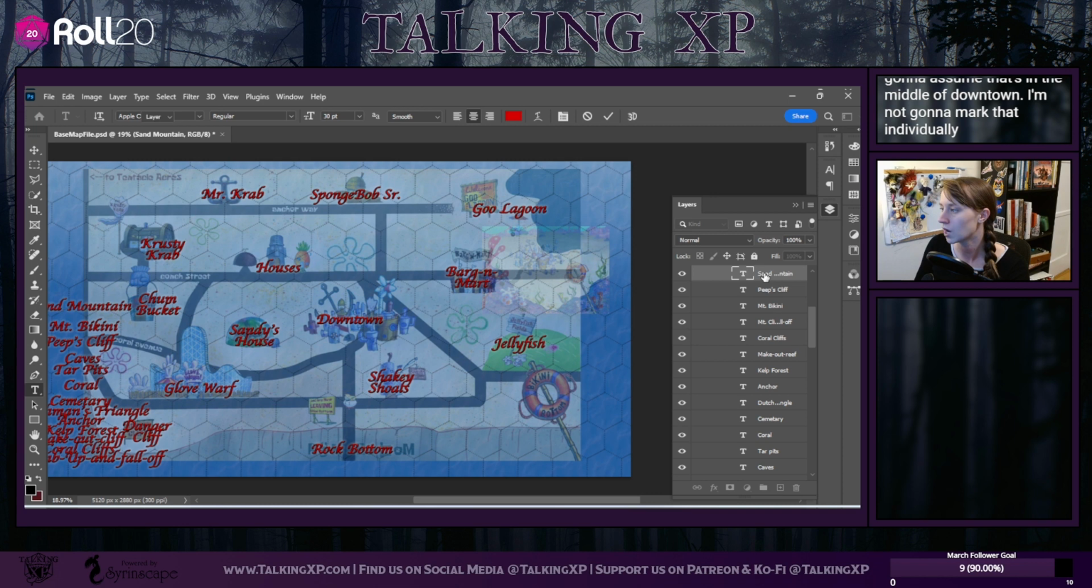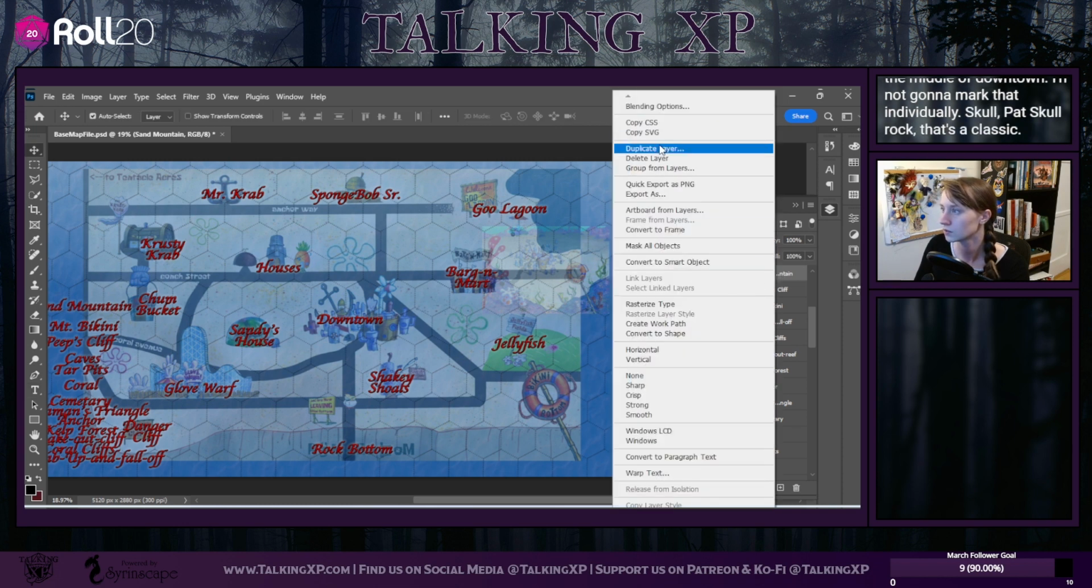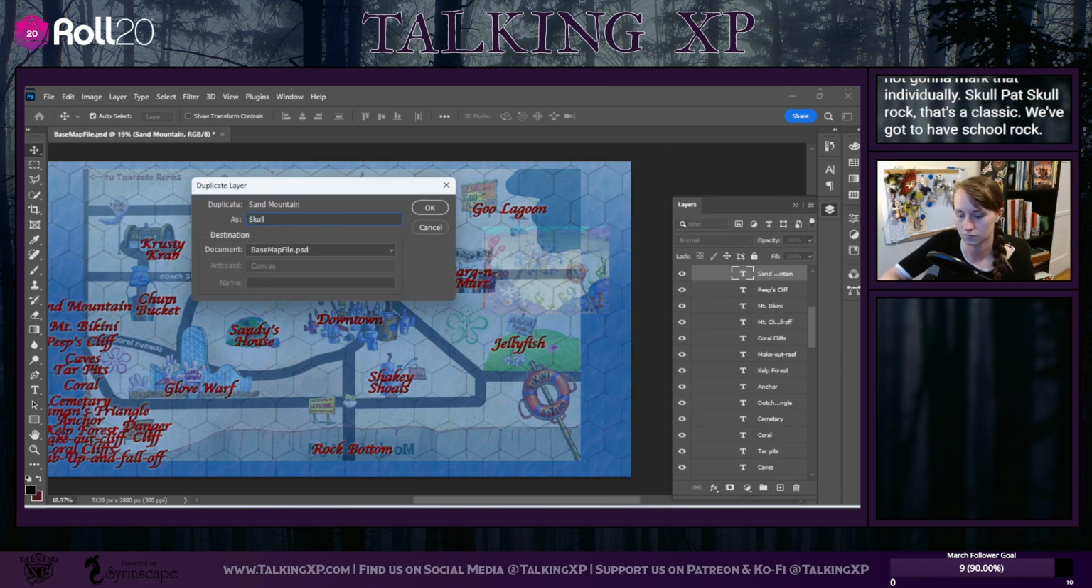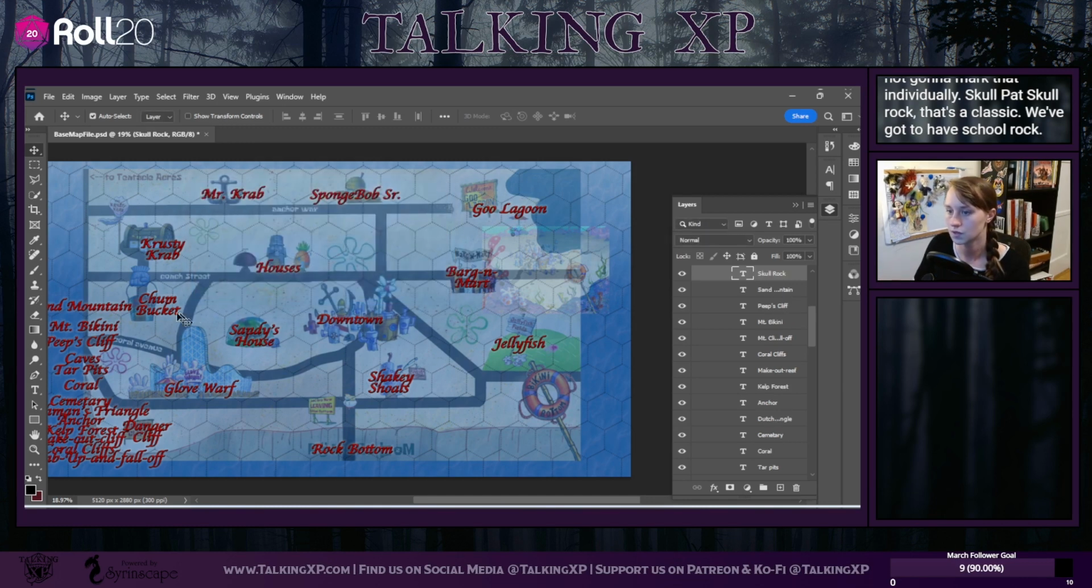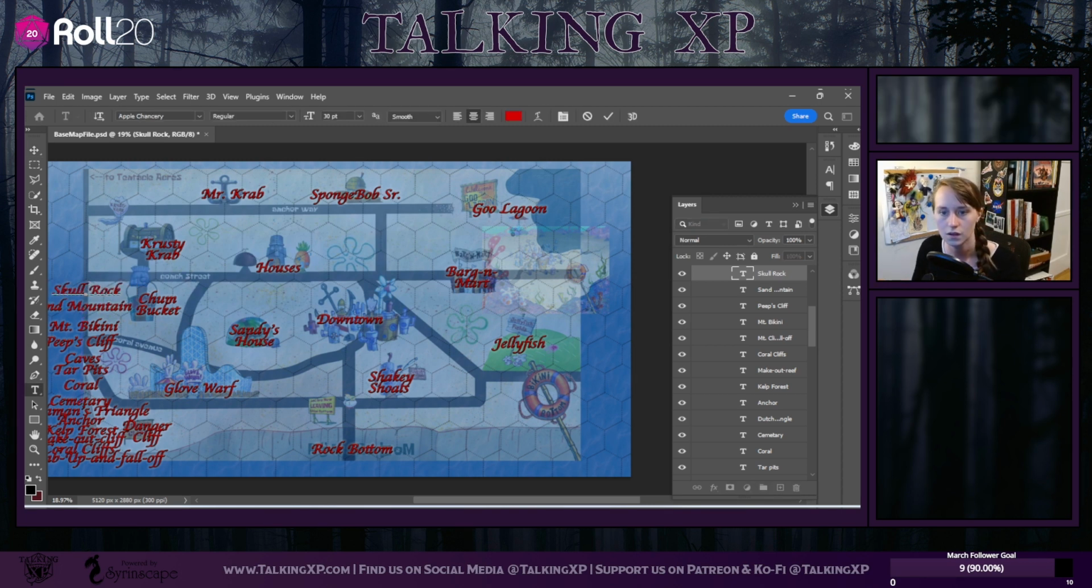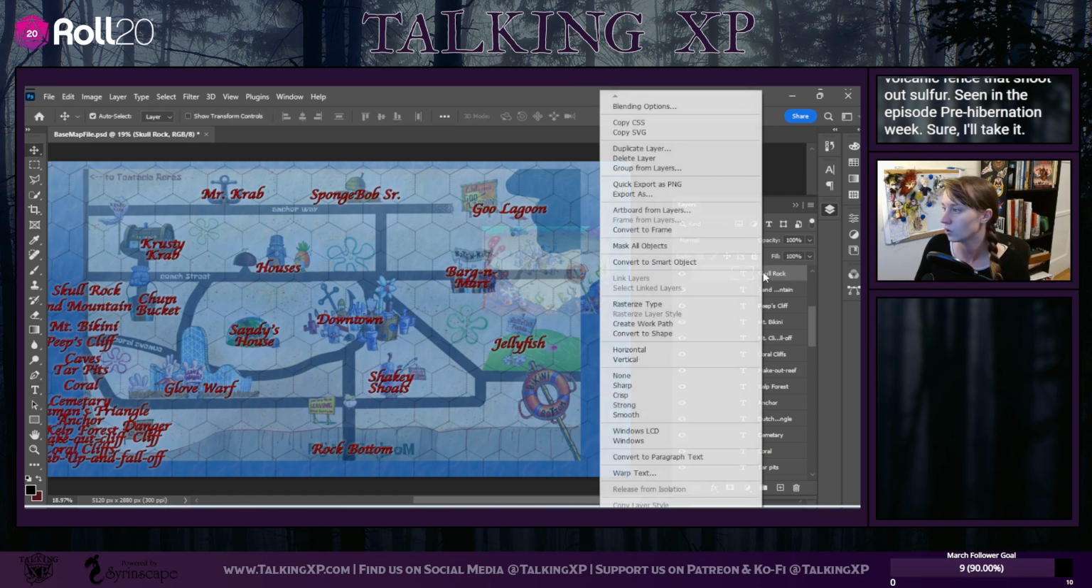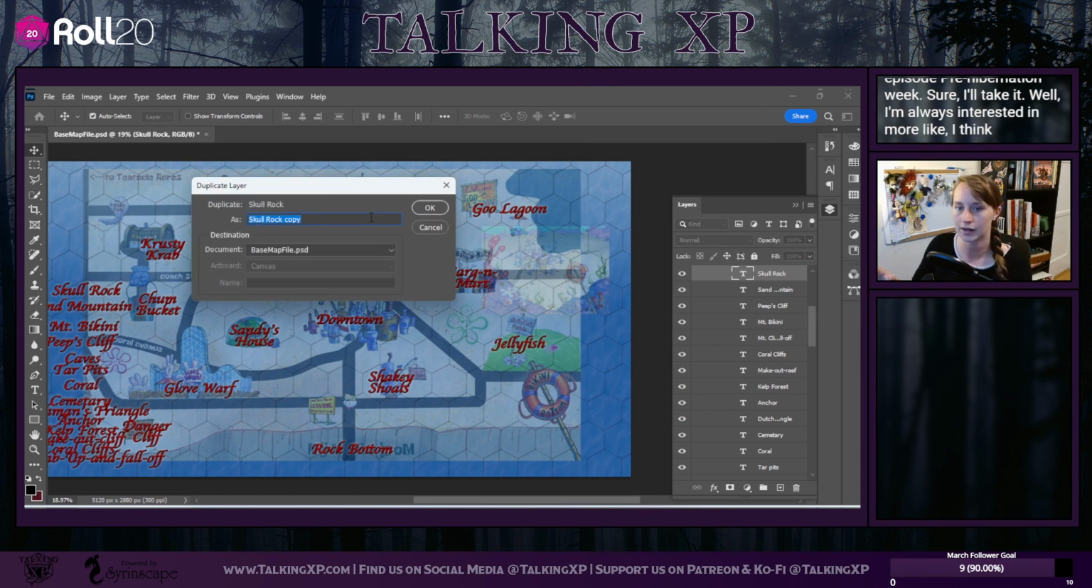Skull Rock. That's a classic. We gotta have Skull Rock. Sulfur Fields. Dark grayish blue colored undersea volcanic vents that shoot out sulfur. Seen in the episode Pre-Hibernation Week. Sure, I'll take it. I'm always interested in more. I think anything we can add to break up just the sand, I'm happy to take.